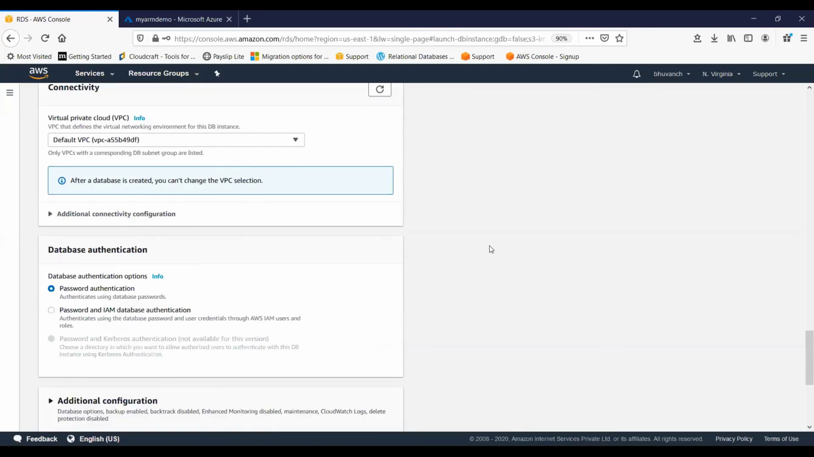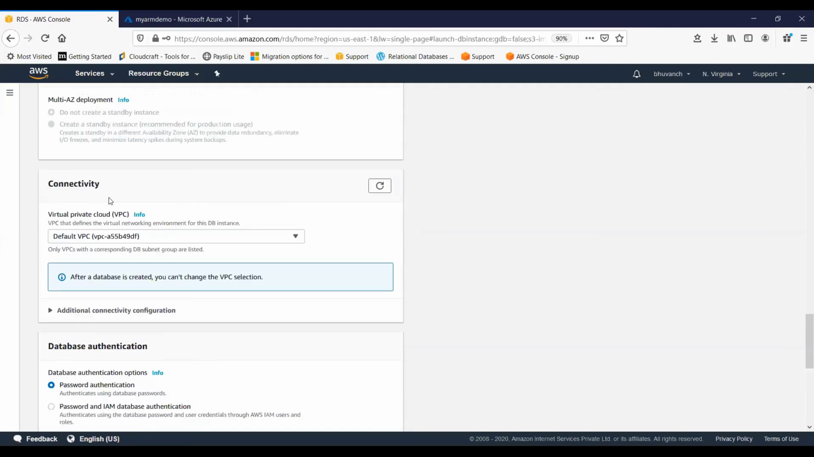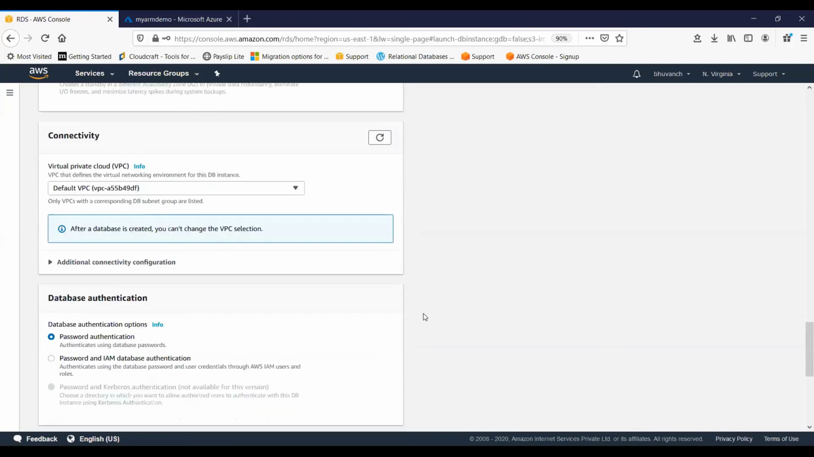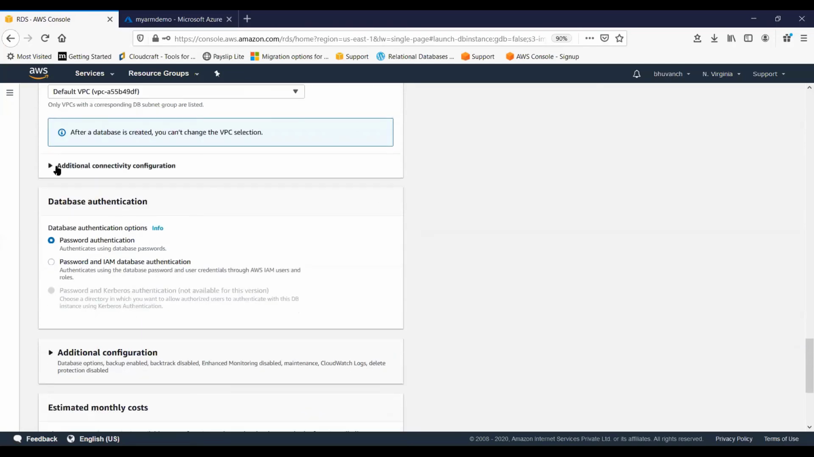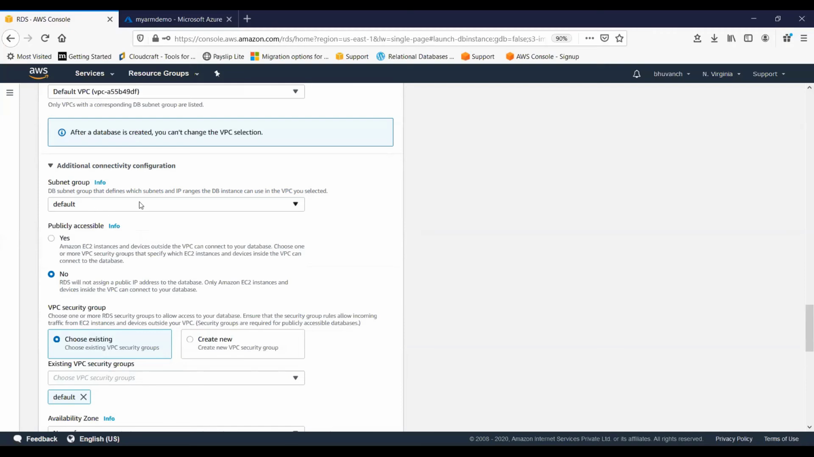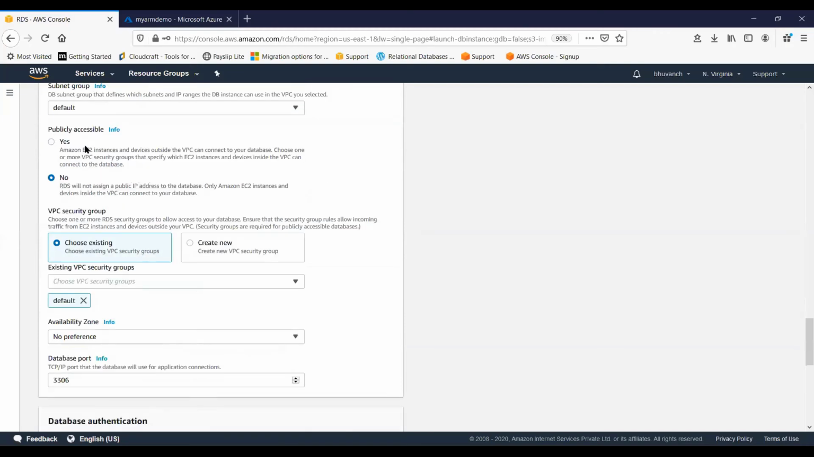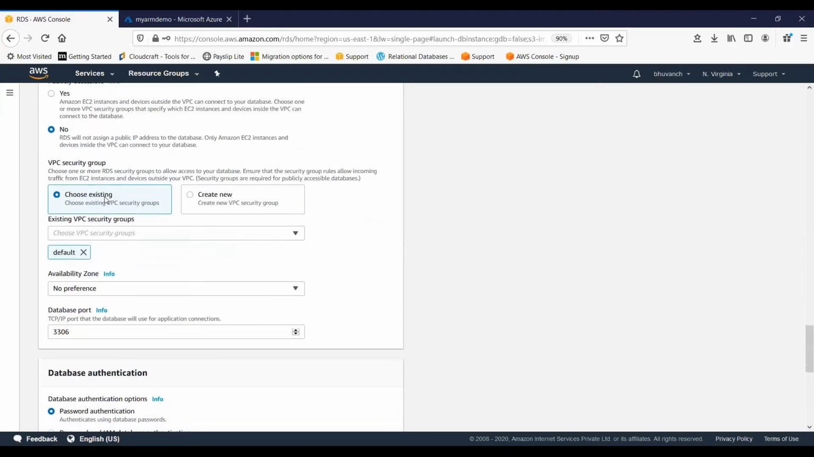And once this database is created, you cannot change its VPC. Okay, so it has to stick to the same one. Let's click on additional connectivity configuration. So you can have the subnet groups, and choose whether you want a publicly accessible database or not. If you make it publicly accessible, then it would have a public IP, and you can connect to it from outside of your VPC. Security group, you can choose an existing one or create a new one. Let's create a new one.